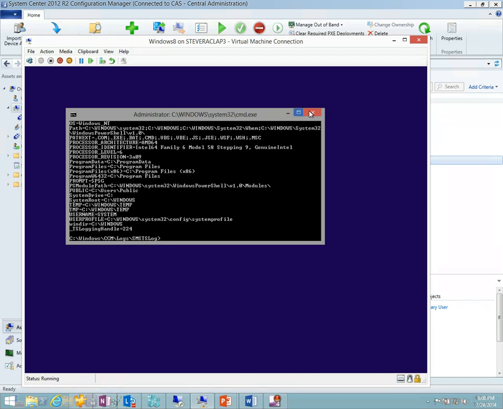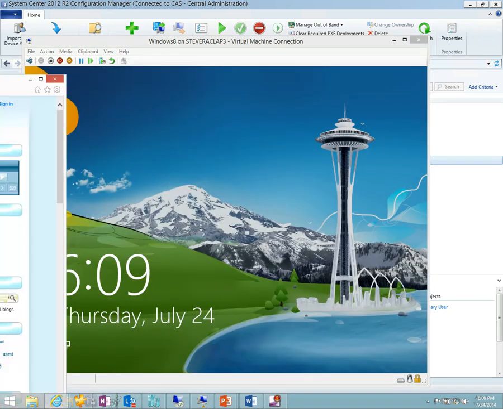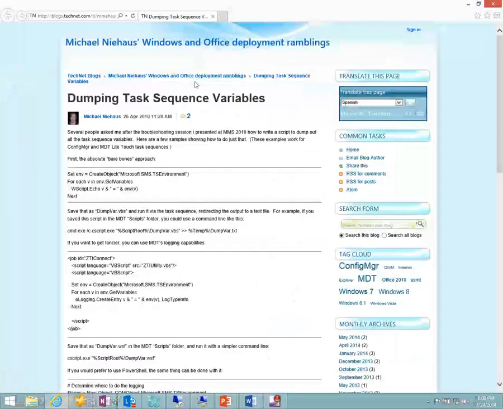And there are ways. There's a good blog article that Michael Niehaus has put together, a very simple script that will allow you to tap into and enumerate all of the variables in the task sequencing environment, right? So in fact, let me pull up that blog article real quick and I'll show it to you. Yeah, okay, here it is. So I'm just going to pull this in. It's an easy article, dumping task sequence variables, and this is VBScript.